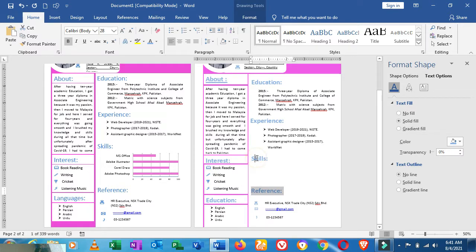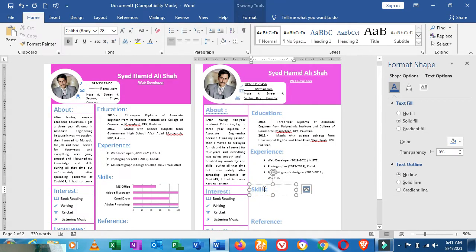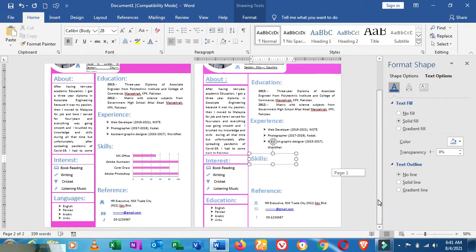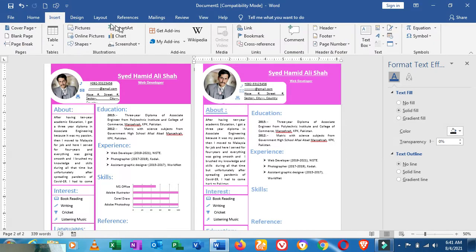Now we have to write about our skills. I have to draw this chart, so click on the insert option, then chart, then here bar chart, and select stacked bar chart, and then OK.